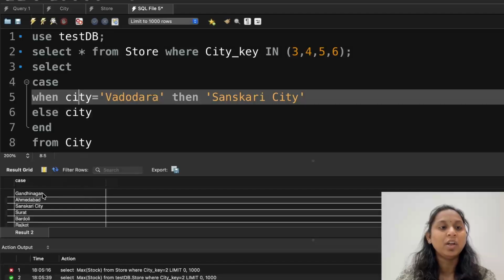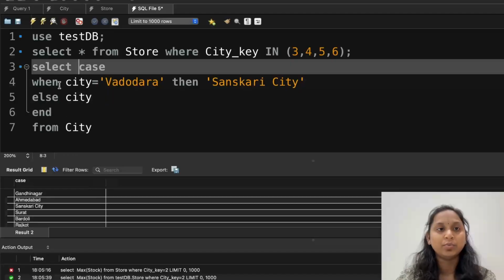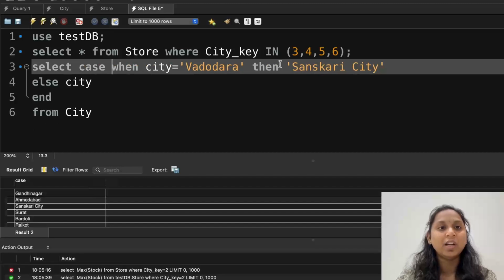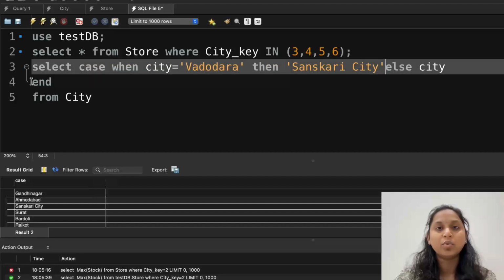Here you see Gandhinagar, Ahmedabad, the rest of the cities are as they are. Only Baroda city will be replaced with Sanskari city. Okay, if I have more than one Vadodara, all the Vadodara will be updated with Sanskari city. Fine. Now this is the way you have to write, or this is only for understanding, but you can use this in one line also. As you practice, you will get an idea, and you will write this query in a single line.